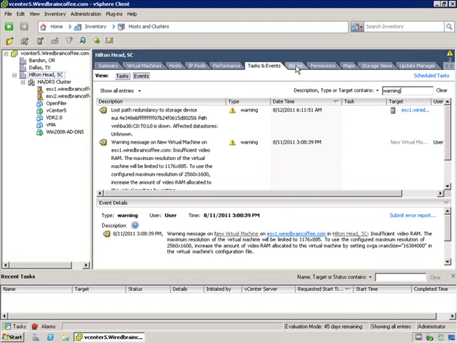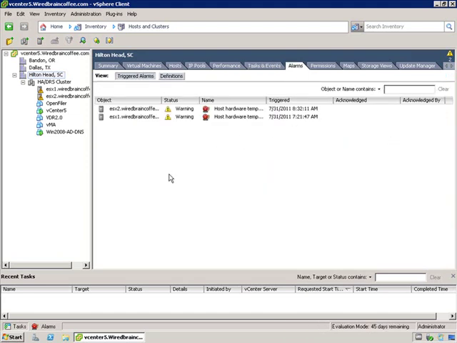So let's go into alarms now. Now, alarms are pretty cool. Here you'll see that you have two tabs. You have triggered alarms and you have definitions. Let's start with definitions because this just lists all the alarms that you have available to you. These are just default alarms that are created that you can use or not. You can always right-click on a particular alarm and view its settings if you wanted to.